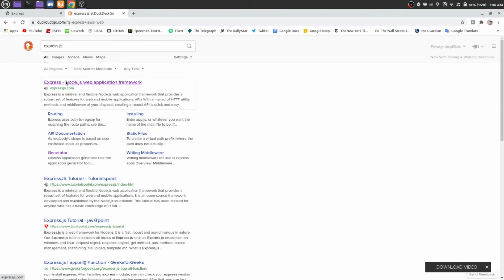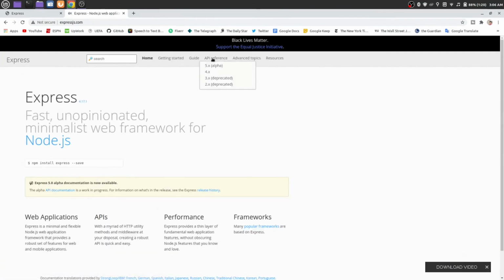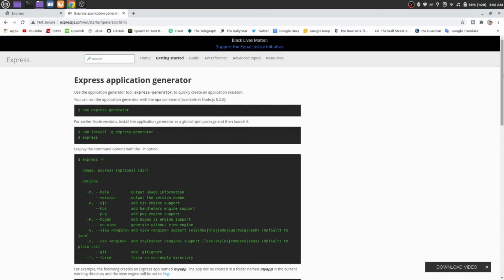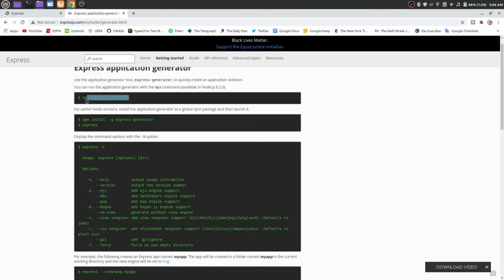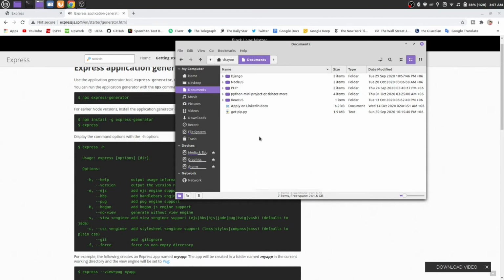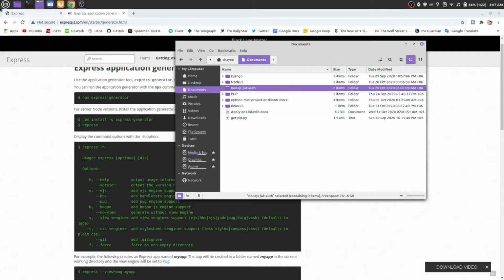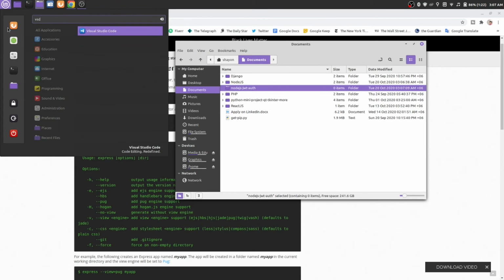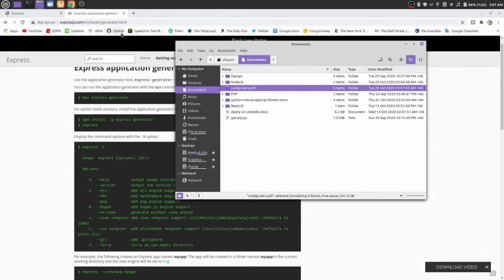Okay, enough talking. Now go to Google or DuckDuckGo, I am using DuckDuckGo. Search for expressjs. From here you can see the expressjs framework, and you can read all of the documentation. But now we are going to install our express generator app. It's very simple, just copy this command. Here I'm going to create a new folder with the name NodeJS JWT auth. Open Visual Studio Code and open this NodeJS JWT folder inside it.